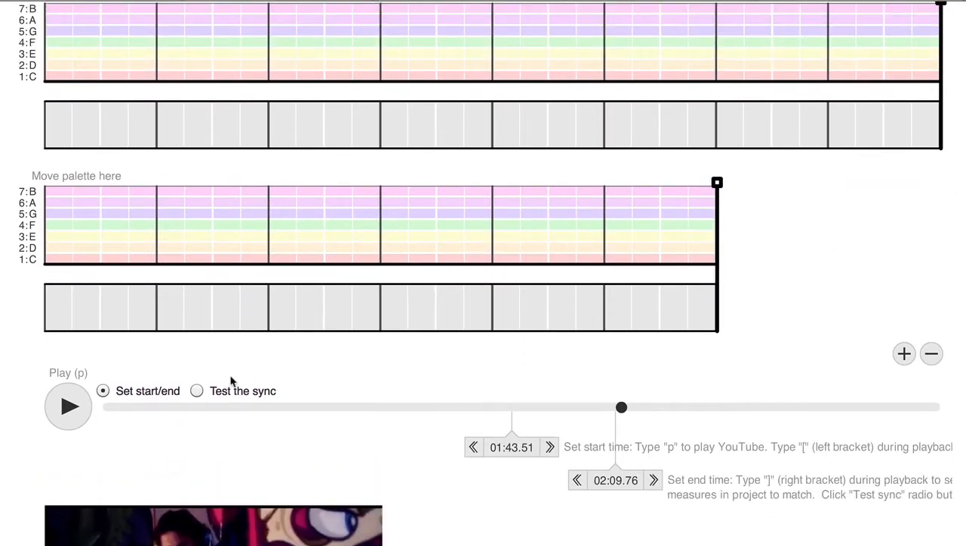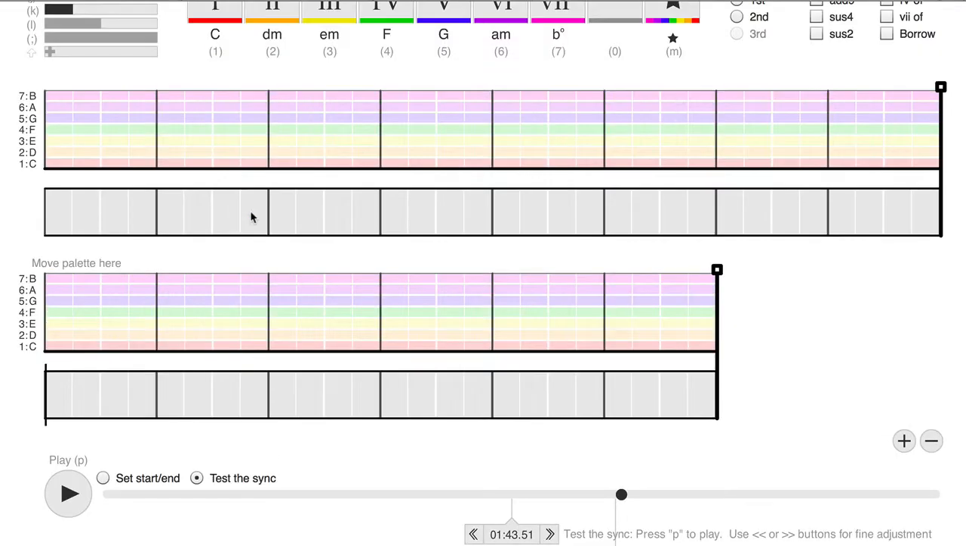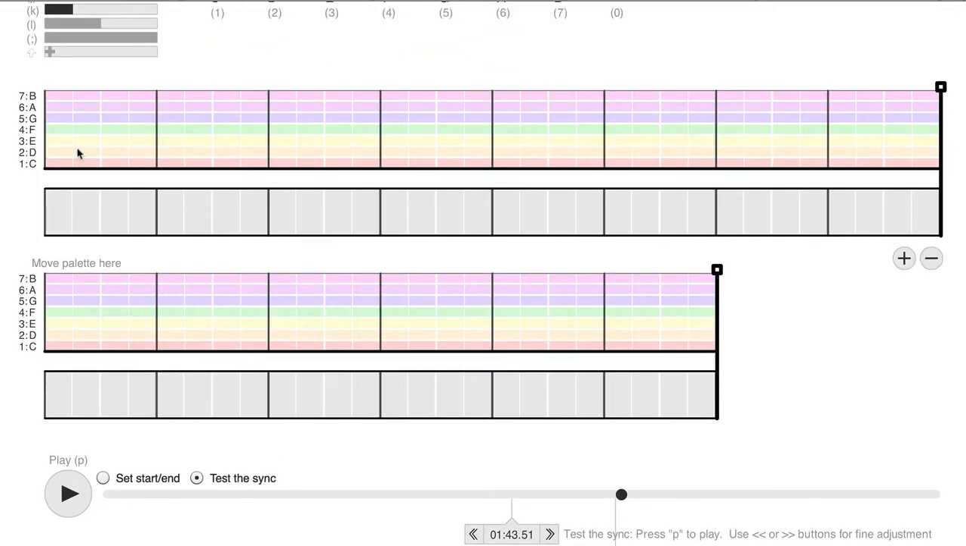I'm going to click Test the Sync, and then we will replay it with the P button and make sure that the measures line up with the song. So, P. Okay, so pretty good. Notice how the measures are hitting basically on every time the scrubber hits a line. That's delineating the measures.